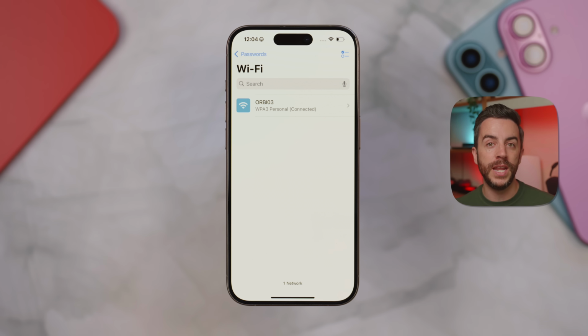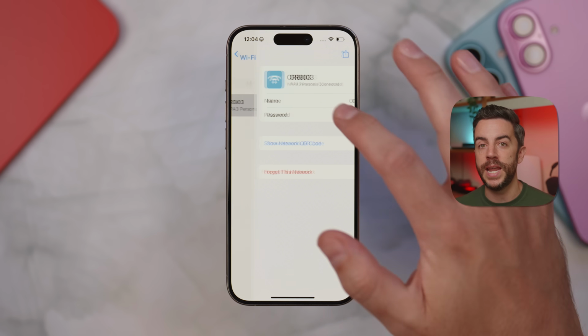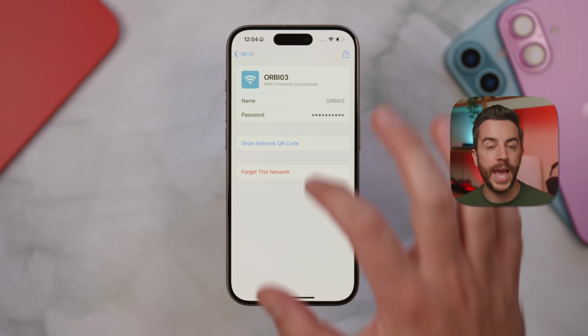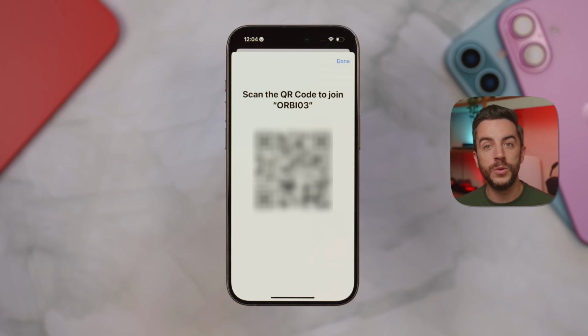You might already know that if a guest is visiting and you want to give them easy access to your Wi-Fi, even if they're not using an iPhone, you can tap into that network and then press Show Network QR Code. This will display a scannable QR code that they can use to connect instantly. But what you might not know is there's another really handy option for when you need to manually enter a Wi-Fi password into a third-party device.